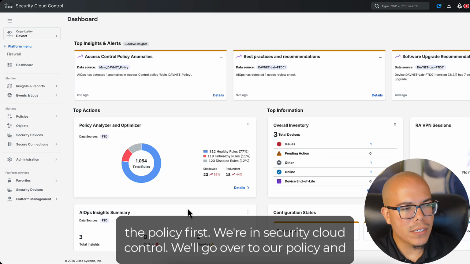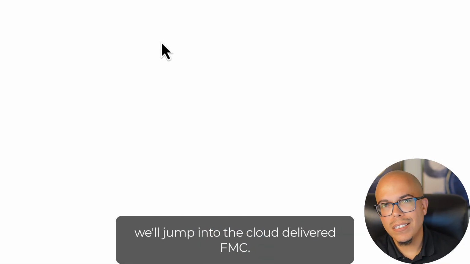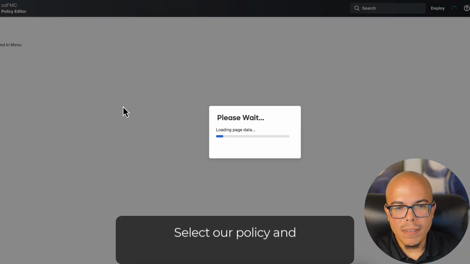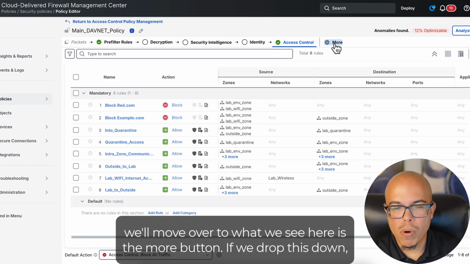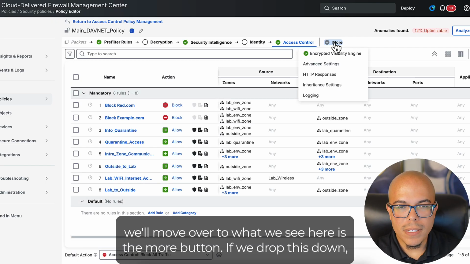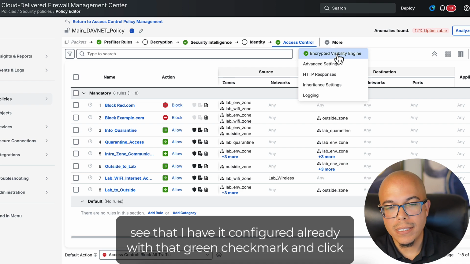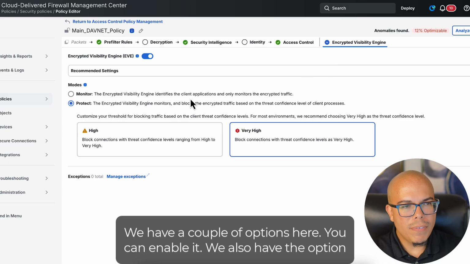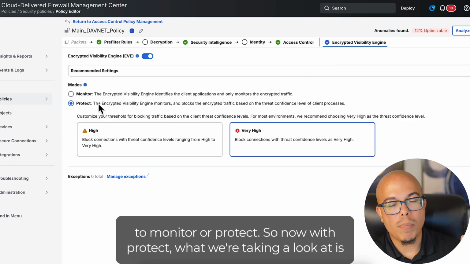We're in Security Cloud Control. We'll go over to our policy and jump into the Cloud Delivered FMC. We'll select our policy and move over to the More button. If we drop this down, we'll see that we have an Encrypted Visibility Engine option, and you can see that I have it configured already with that green check mark. We'll click on that. We have a couple of options here. You can enable it, and we also have the option to monitor or protect.